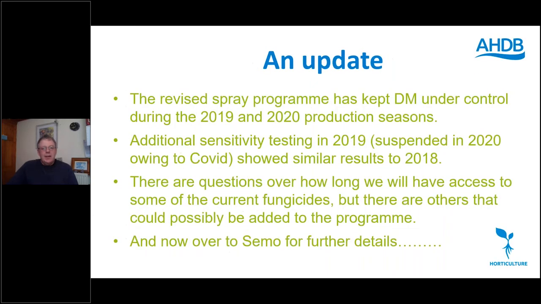So a quick update, like I say, that was in 2018. In 2019 and 2020, I think the new program has kept it under control. Obviously, I've not visited that many nurseries in 2020, but in 2019, we saw a little bit of downy mildew, but not much, and I've not heard many reports in 2020.